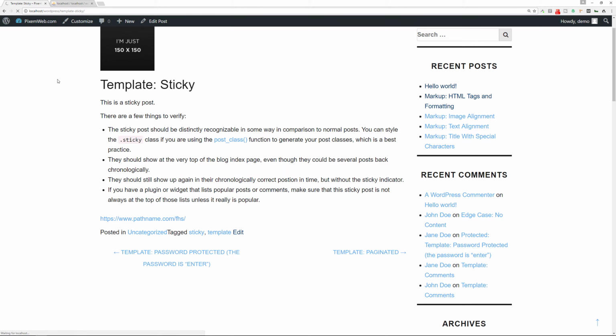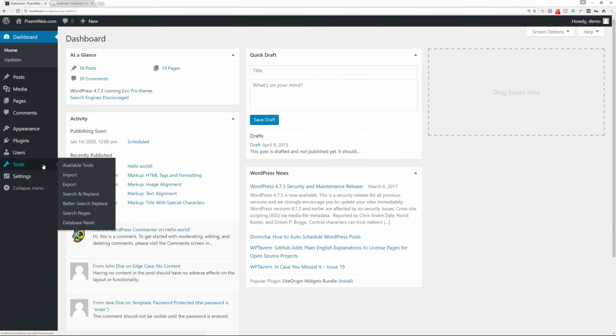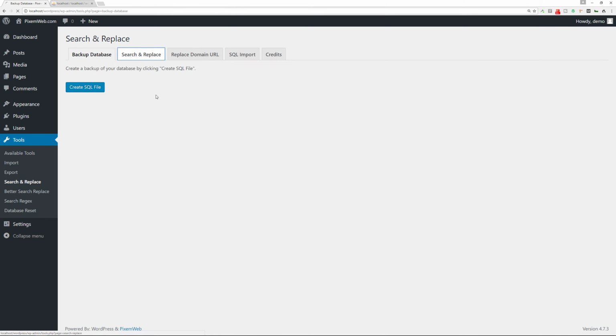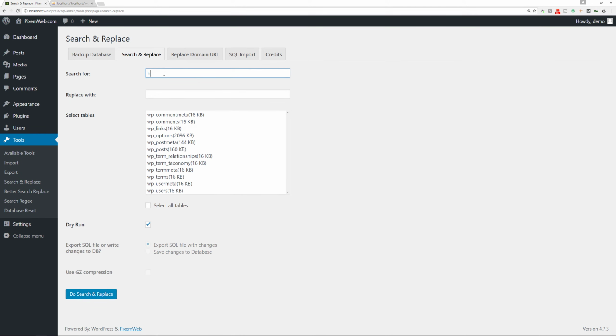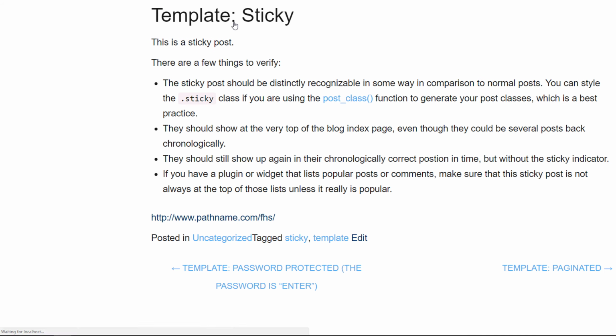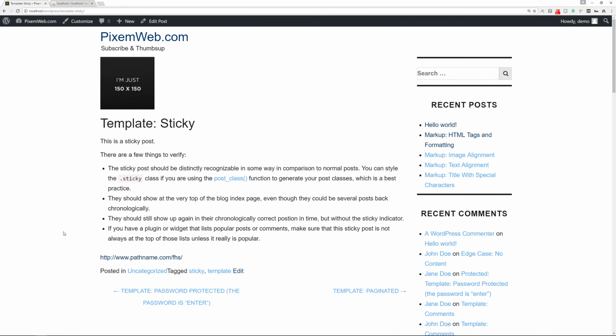All right, so now let's go back to our dashboard. I'm going to go to Tools, go back to that one, and then I'm going to go here. I'm going to type out HTTPS and then HTTP. I'm doing this just to revert it, just to get it back to the way it was. Select all the tables. Now I'm just searching for all the HTTPS, changing it back to HTTP, making sure all my tables are selected. Save changes to the database. Not doing a dry run. Do search and replace. Let's see. Did everything work? And it did. It brought it back to the HTTP. All right, so we're back to where we need to be.